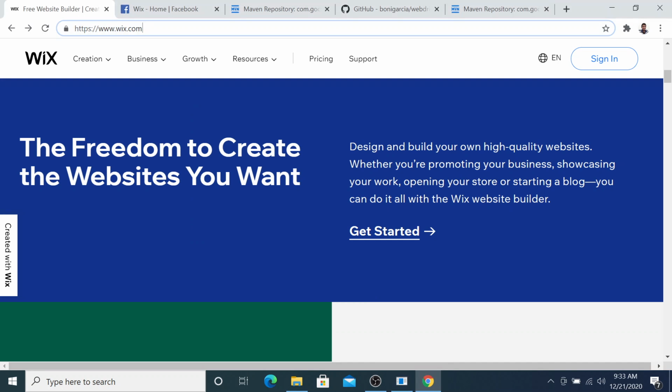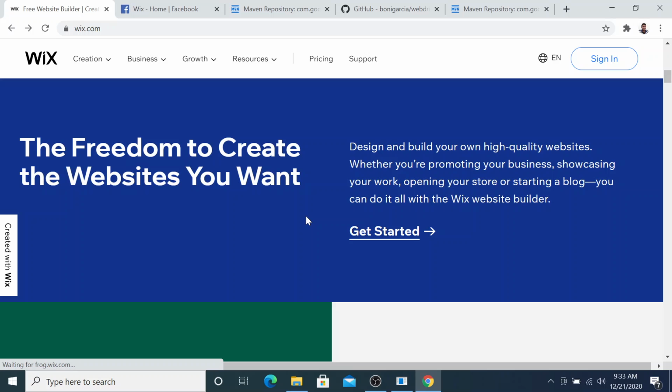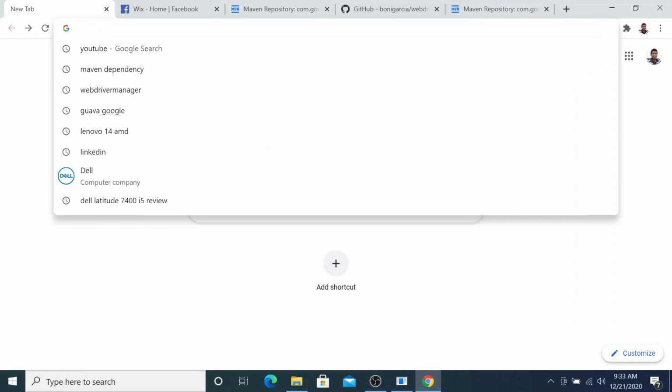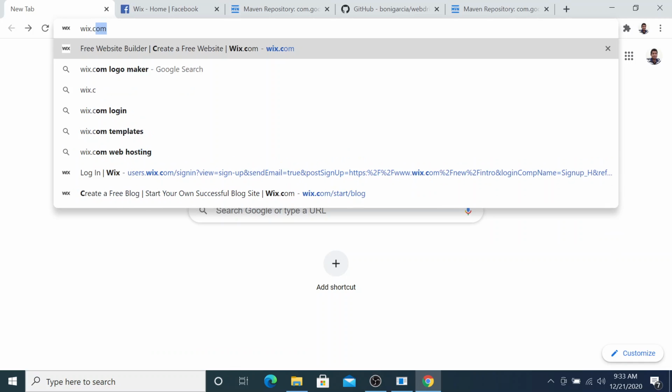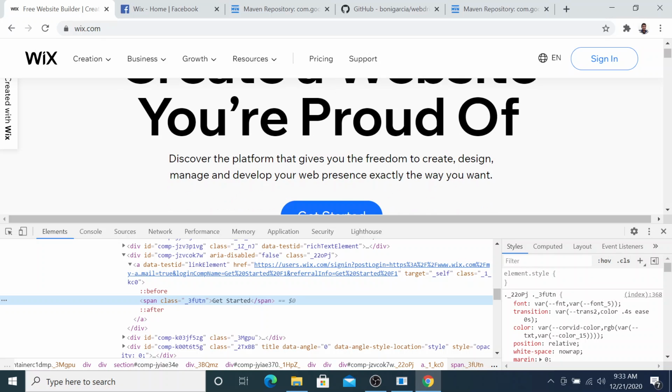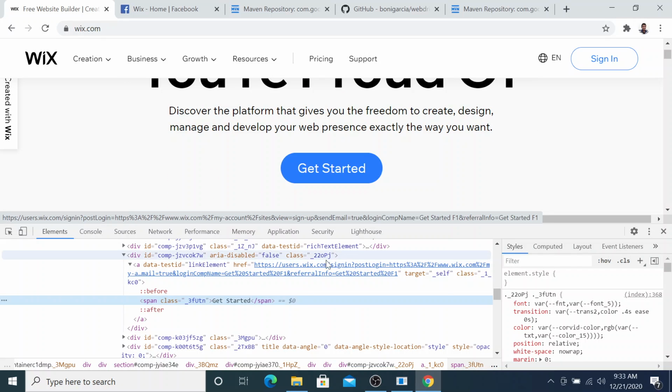Once I navigate to this page, I need to wait till the page loads. So I'll capture this button, and wait till this button is clickable. After that I will scroll down. So I'll click on this button. I can get this text, the get started text.